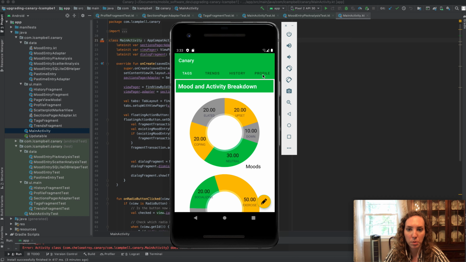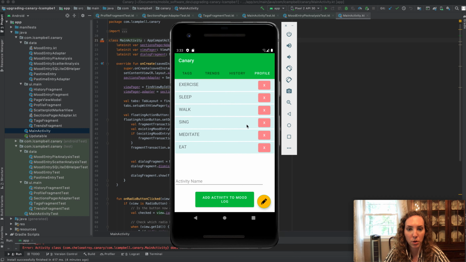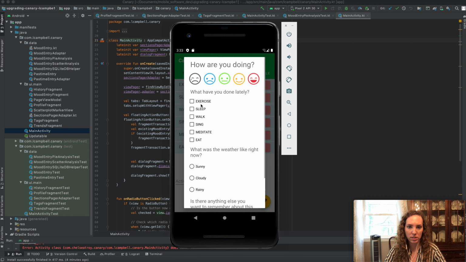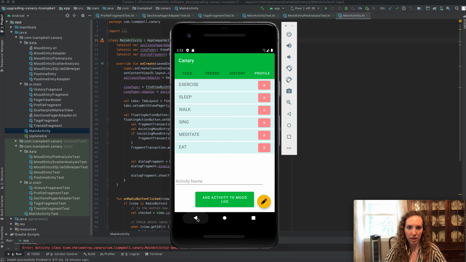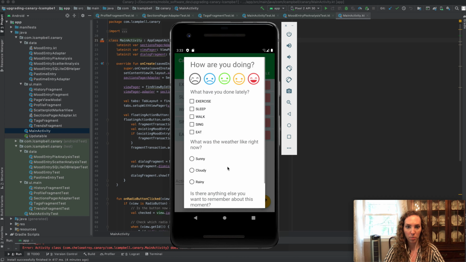And then the other thing that I've been working on was this profile tab. So this allows somebody to enter information about what they want to see when they're entering a mood. So for example, when they click on this little pencil, you can see there's exercise, sleep, etc. And if, let's say, they decided that they didn't want to track any more meditation, they can close that out, and that will get removed from the list of options that they'll see. So now when I go back in here, meditation is no longer on the list.